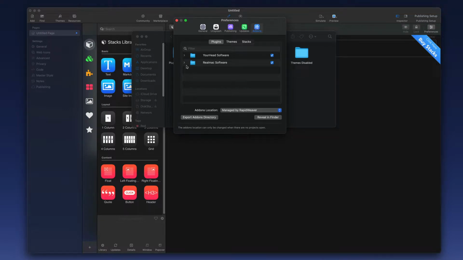While the Stacks plugin is a plugin or page type for RapidWeaver, you also have the ability to add themes and stacks to your websites in RapidWeaver through third-party downloads. You would install those in the same way that we installed this Stacks plugin, and they would be listed under these different tabs here inside of the Add-ons Manager.